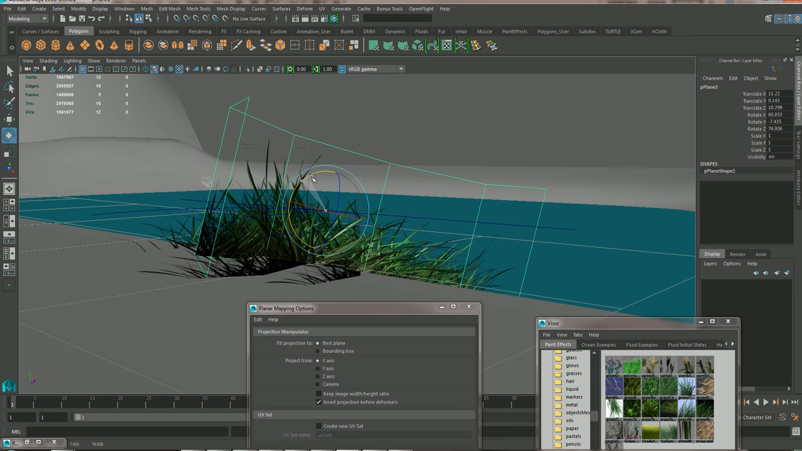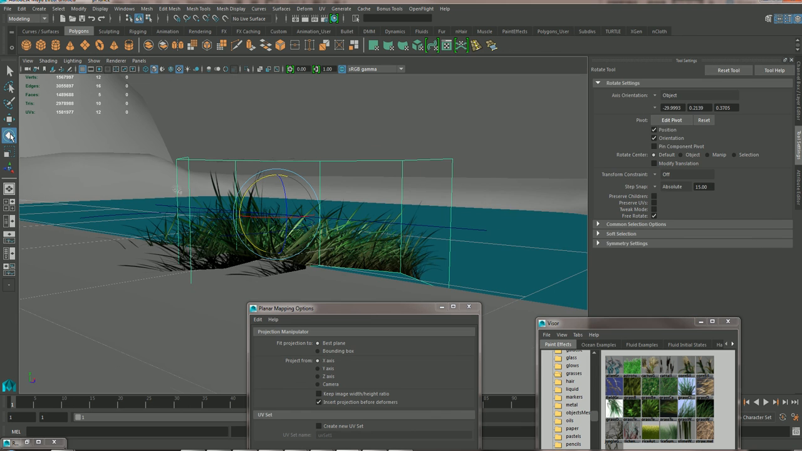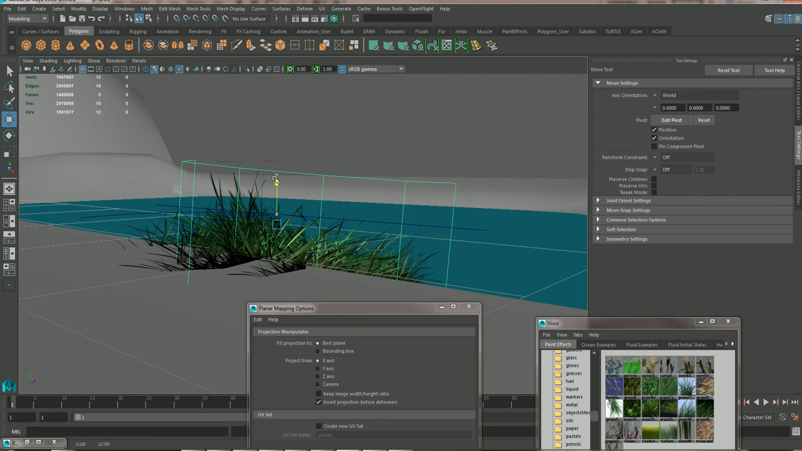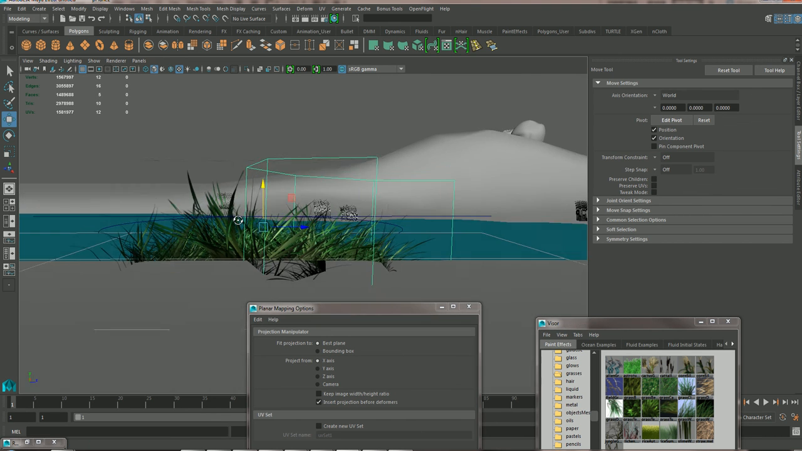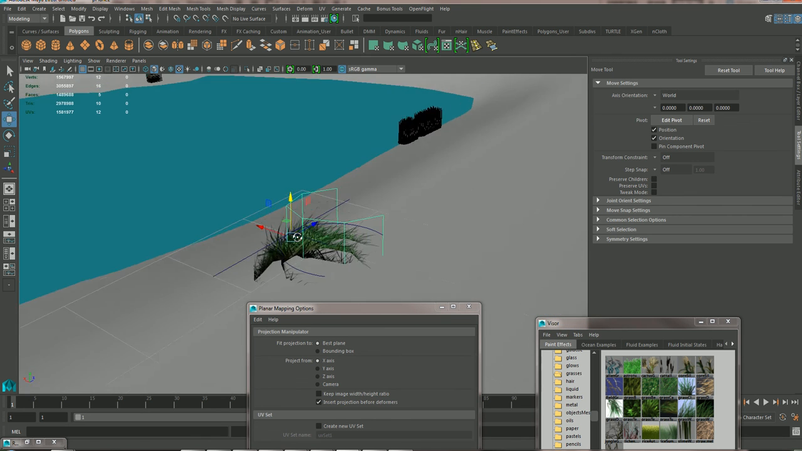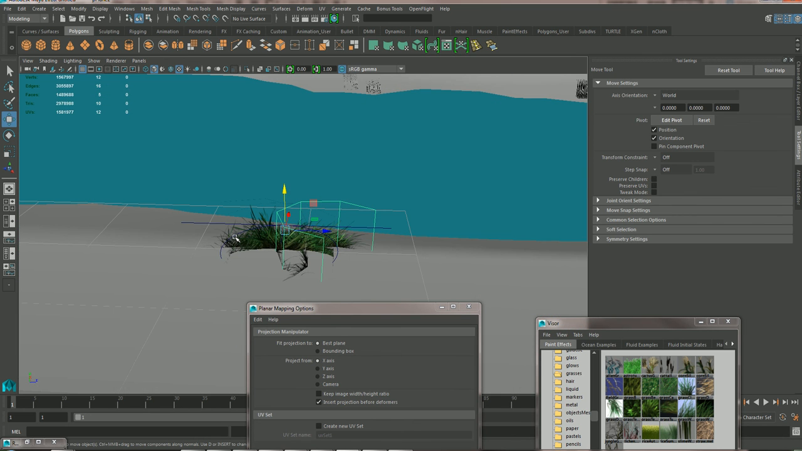And you really want to keep things low poly in games. Let me go to my rotation tool and reset that tool. It's acting stupid. And then now I can move this down into my environment. And from far away, you know, you have grass right there. Pretty cool. And that's pretty much how you would make some real quick game-ready grass.